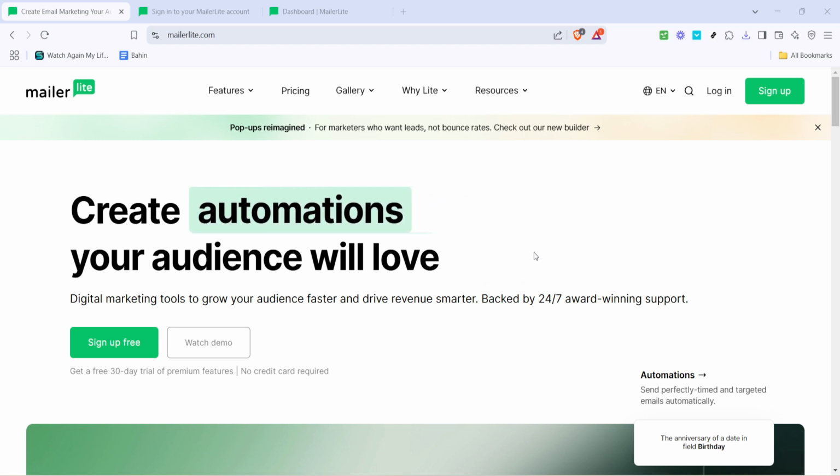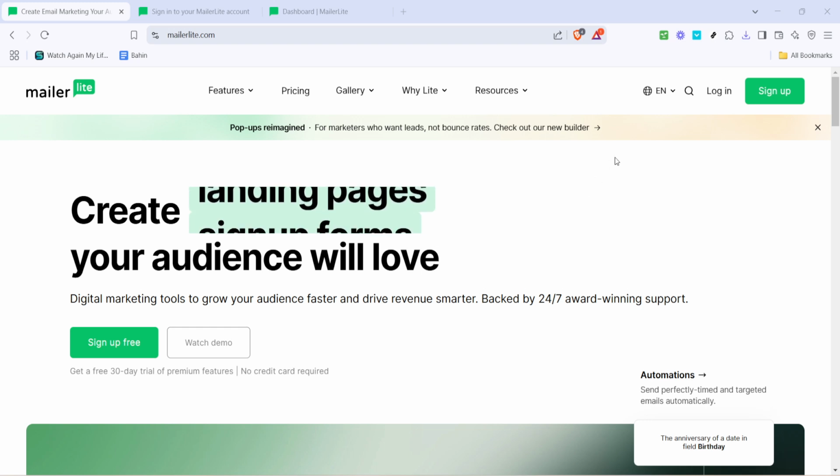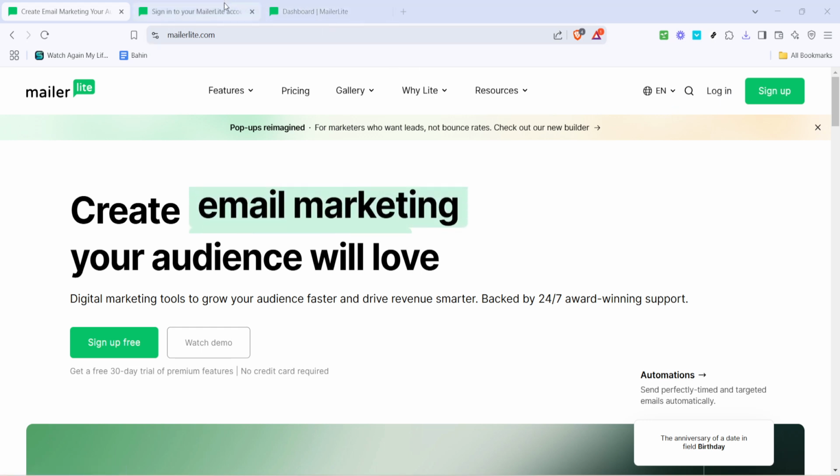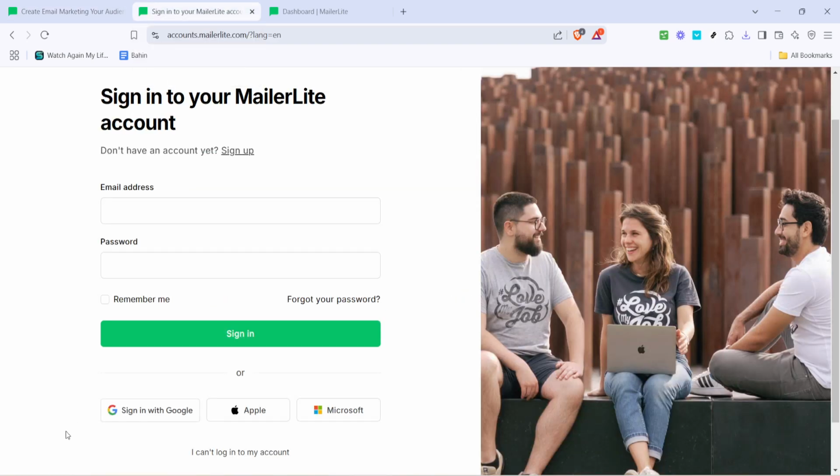First, you'll want to navigate to the Mailerlite website where you'll find the option to craft effective email campaigns. Once there, click on the login button, usually located in the top right corner of the page. For a streamlined access, choose Sign In with Google. It's a quick method ensuring you don't have to remember yet another password, which is always a welcome relief.